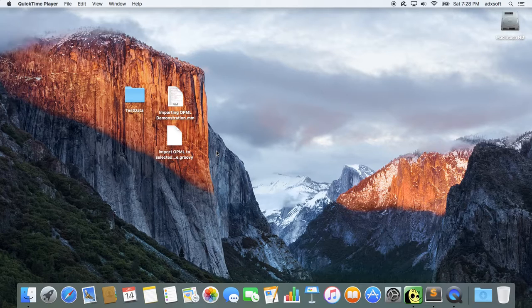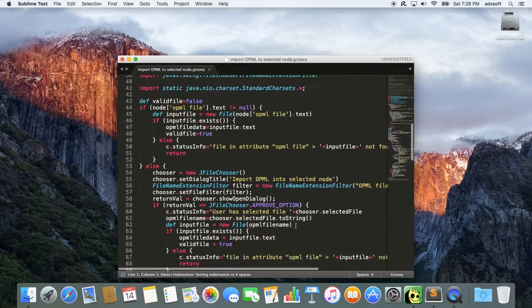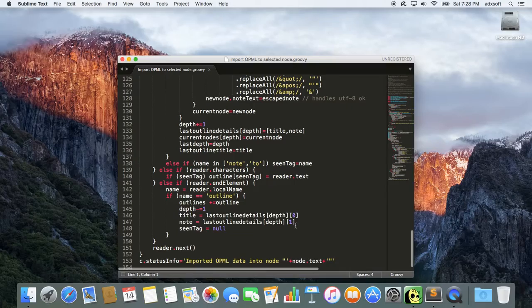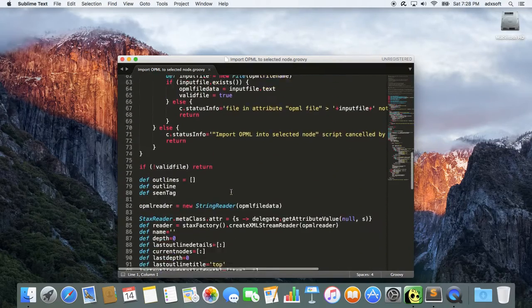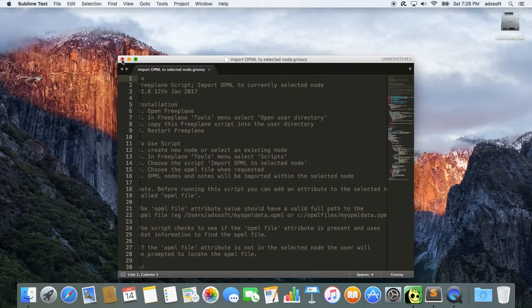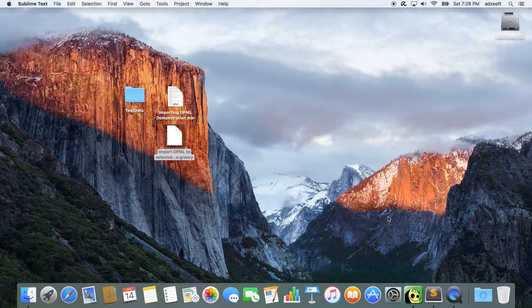Previously I did have a standalone script I'd built in Python which I'd used, but I thought it would be nice to have a script within Freeplane that I could easily execute at any time to import OPML. So what I'm going to demonstrate for you is how this works. I've developed this script, import OPML to selected node, and basically this is what the script looks like. You don't need to worry yourself too much about that, but it is my first Groovy script and it seems to work okay, so I'll show you how it works.